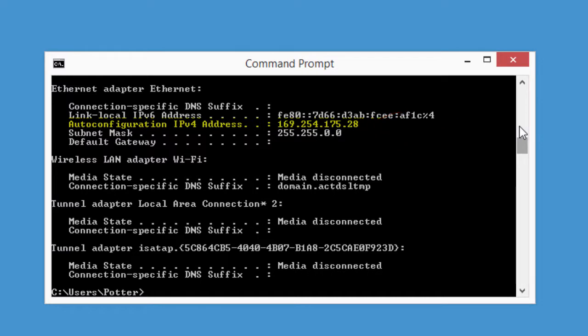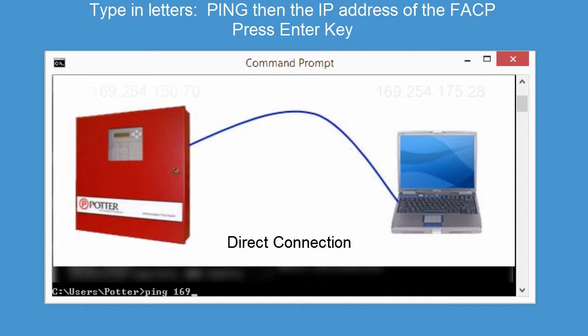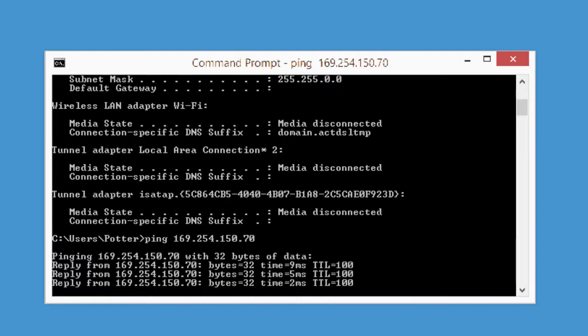Another thing you can check if the IP addresses are similar, like we see here, with my laptop and the fire panel on a private network starting with 169.254, in the command prompt, we can do something called a ping. I type in the letters ping, and then I'm going to type in the IP address of the fire alarm control panel. In this situation, I am directly connected from my laptop computer to the fire alarm control panel on a private network, so again, the IP address that the fire panel has is 169.254.150.70.